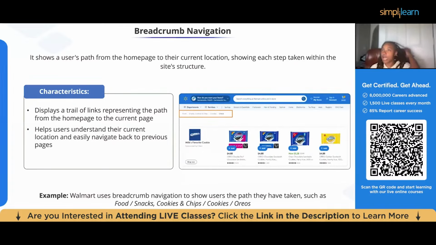It shows a user's path from the homepage to their current location, showing each step taken within the site structure. Some characteristics there are it displays a trail of links representing the path from the homepage to the current page. It helps users understand their current location and easily navigate back to previous pages. A good example here is that Walmart uses breadcrumb navigation to show users the path they have taken, such as food, snacks, cookies, and chips, and then cookies and Oreos.